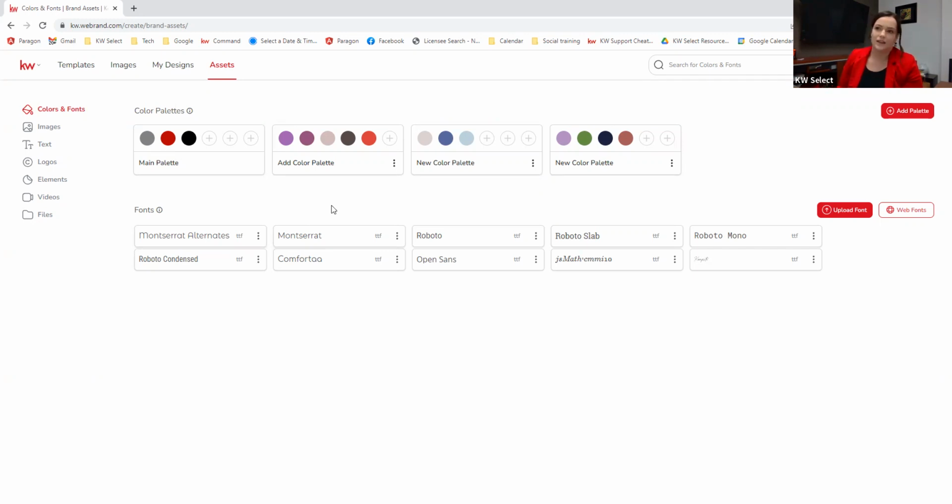Same thing with fonts. You'll have access to the basic fonts that are in designs, but if you have your own custom font or something you use for your branding that you purchased somewhere or got somewhere, you can actually upload that font file in here so you can use those fonts within designs.